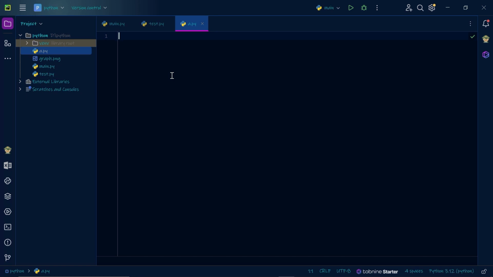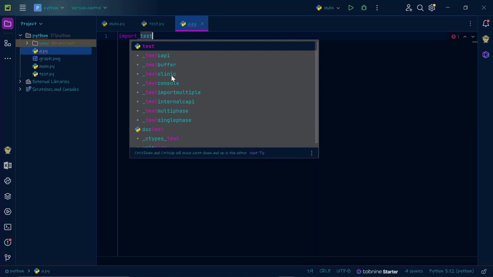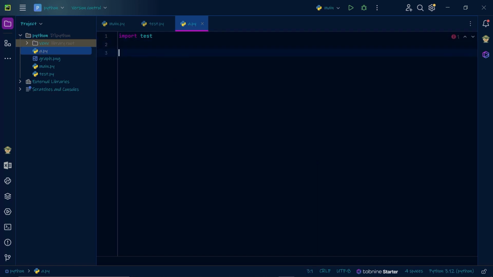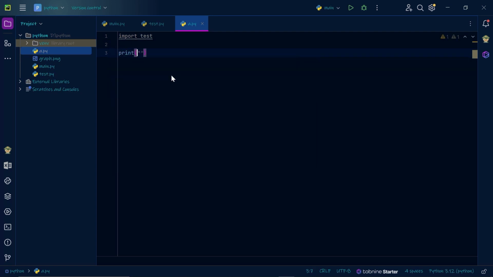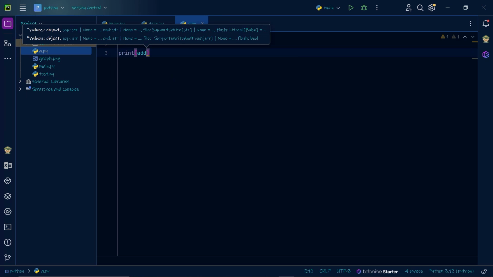So if I want to import this module, I'm going to come to this file. We're now going to see there are multiple ways to import. One way is just to say import test. You don't add .py, we'll just import test. Then we can access the function that we want to use. What do we call it? add. So just say add 2 plus 3. Ctrl S.